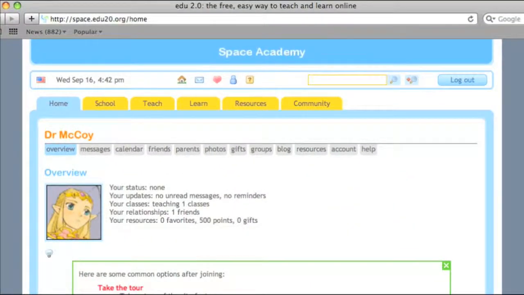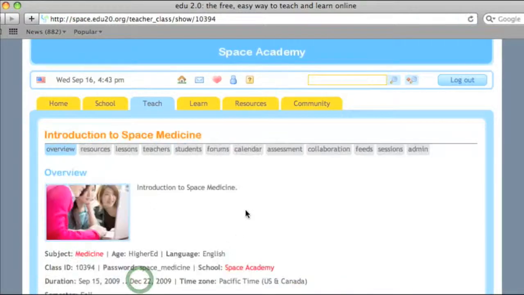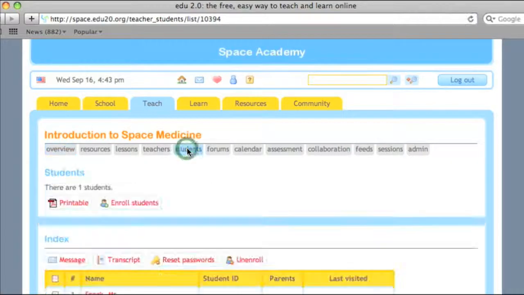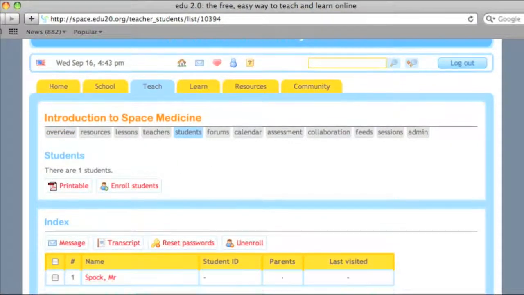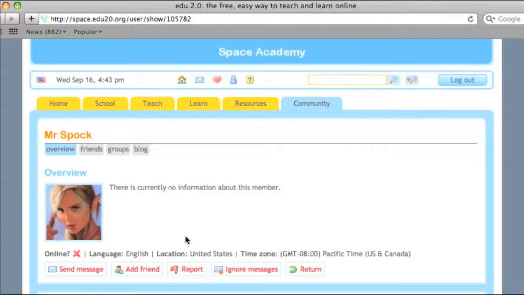Messaging system. Let's just say in this case you're a teacher, Dr. McCoy, and you're teaching one lesson, and in this lesson you have a few students. So in this particular case, here is one of my students, Mr. Spock. Now if I want to send a particular user a message, you can always either click on the actual user, which takes you to their profile, and then click on the send message button.